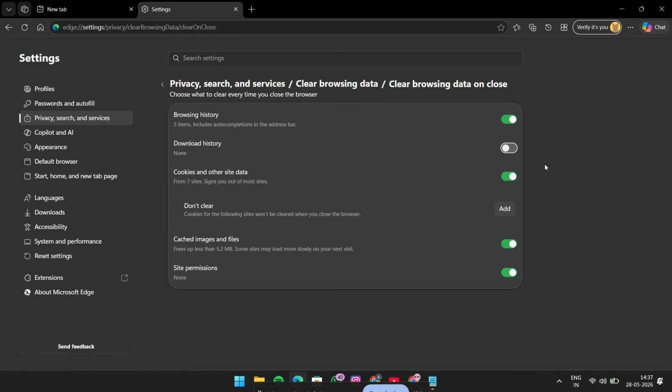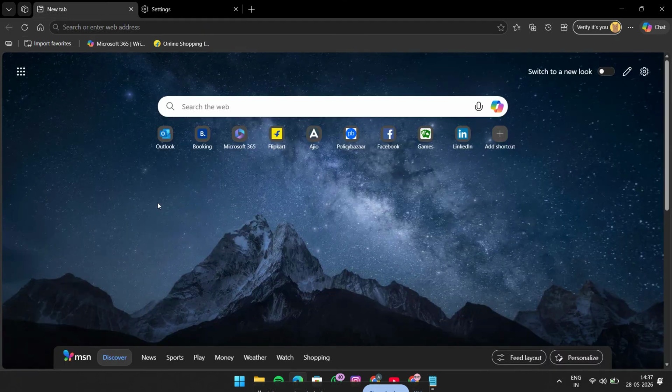If you want, you can leave other auto-clear options turned on or off based on your preference. For example, you might still want Edge to clear cookies or browsing history for privacy while keeping your download history saved. That's the benefit of this setting. You can customize what gets removed and what stays. After turning off download history, you can close the Settings tab. Your change should be saved automatically, so there's no extra save button needed. From now on, Edge should keep your download history even after you close the browser.